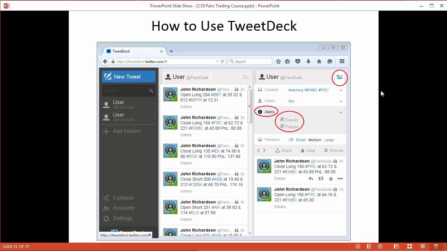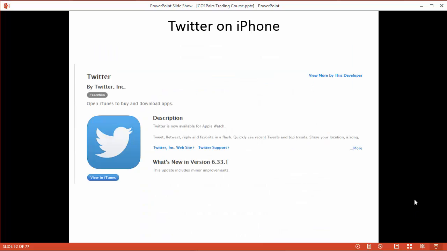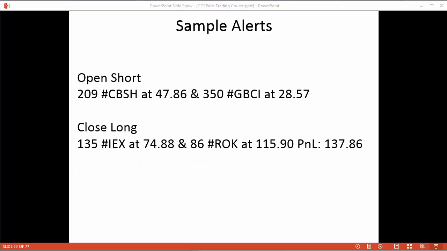You might want to further customize your new column for following closing trades by clicking on the Options button and Alerts and clicking Sounds and Pop-ups. These two options allow Tweetdeck to alert you when new tweets show up in this column. This can be helpful if you're waiting for a closing signal on one of your open trades. In addition to Twitter and Tweetdeck, you could also get Twitter on your iPhone and follow our trade signals on your phone. Here are some sample trade alerts.